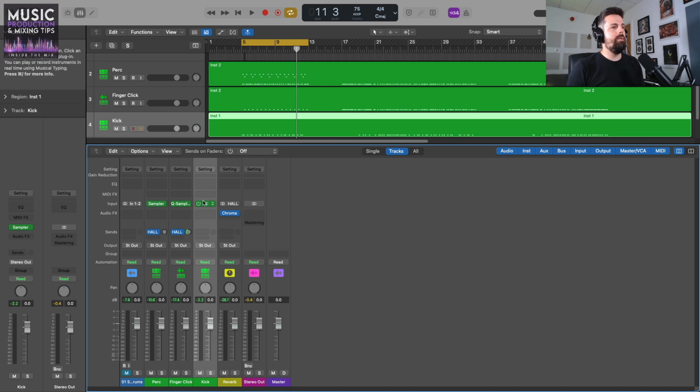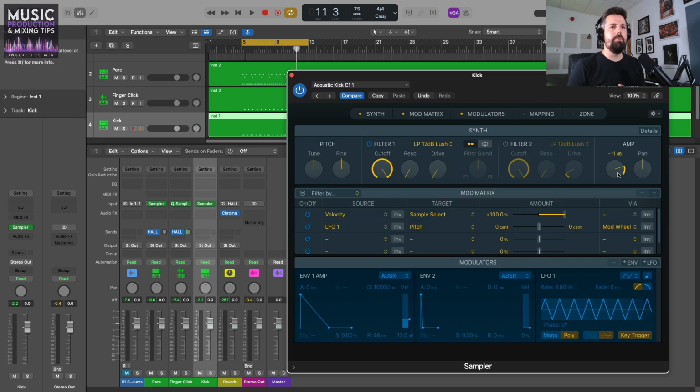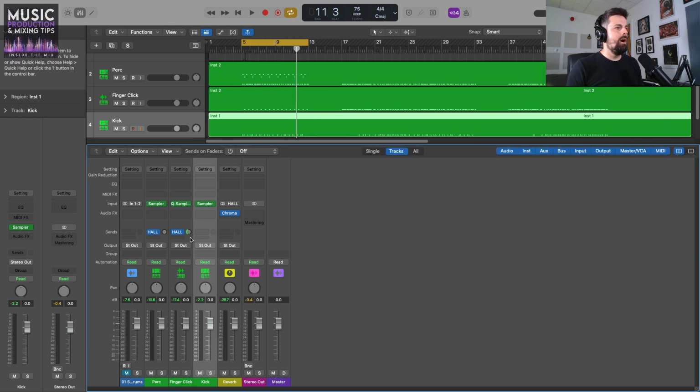I've also, in this sampler for the kick drum, dropped the amplitude down to minus 11 dB because it was a bit hot in terms of the mix compared to everything else. So I'm going to gradually bring up the reverb on the finger click and let's have a listen.